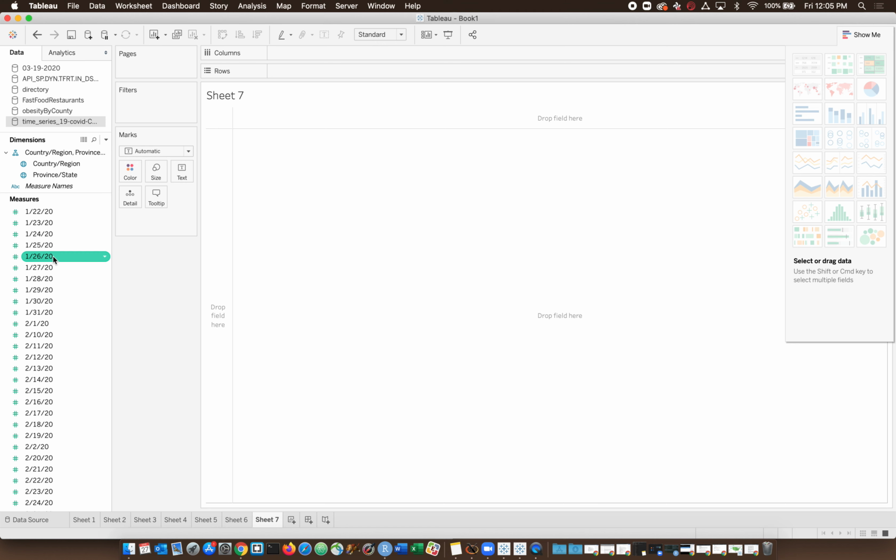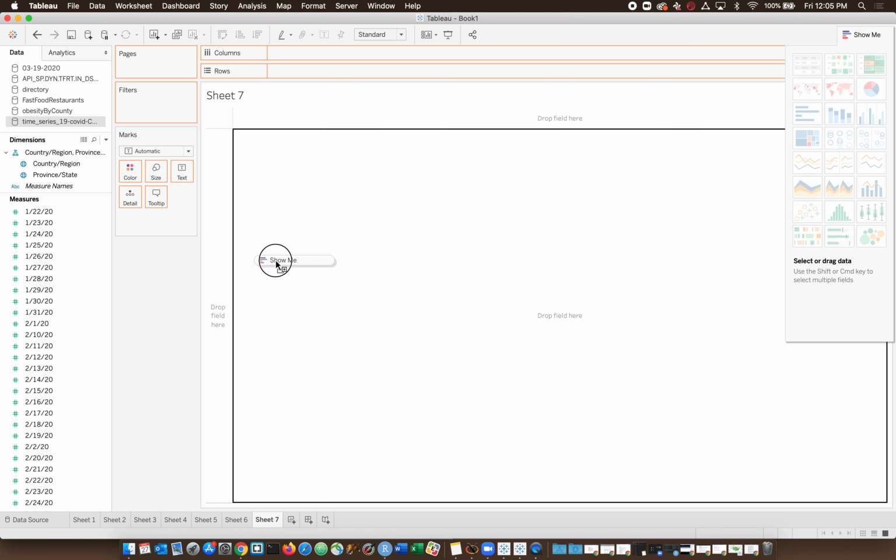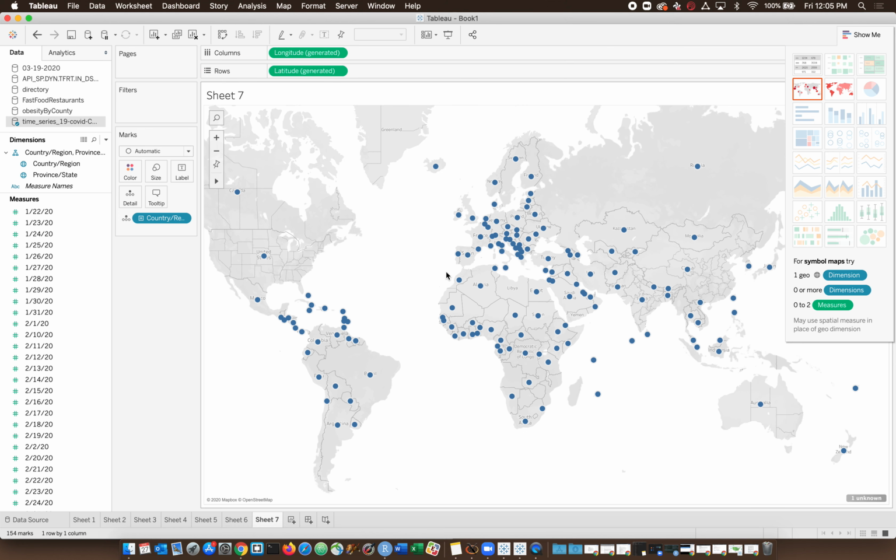Okay, so if I go to sheet 7 here, and I'll take country region, we can drag that guy over. We'll get our map. We can hover over and it'll tell us the names of the countries.